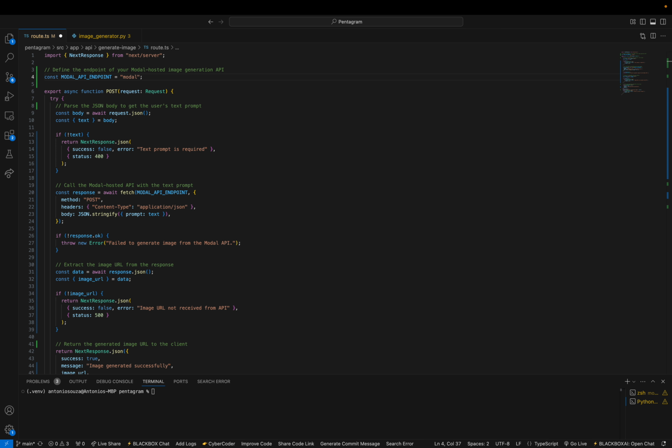The next thing that we do is receive the user's input, and as you can see right here, it parses the JSON body, and this is the user input itself, right? This code receives a JSON request with the text prompt, like the description of an image and whatnot.